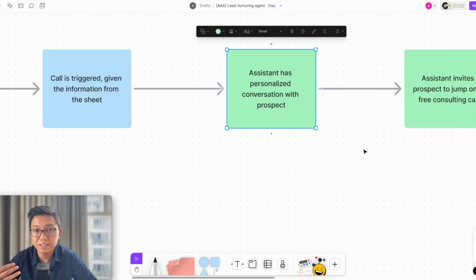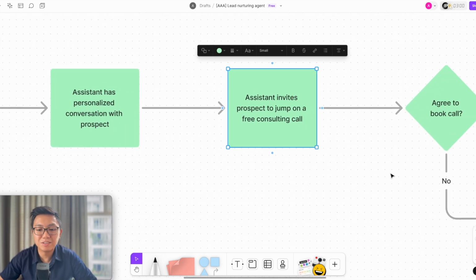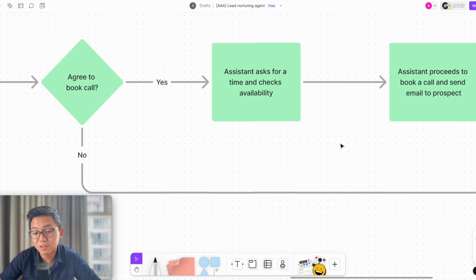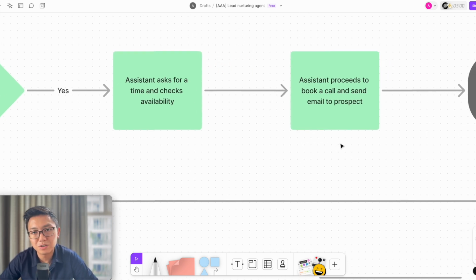During the call, the assistant can use the information that we have about the prospect to tailor and personalize the conversation, building rapport and trying to warm them up before the big ask, which is inviting them to jump on a free consulting call, which is my assumption of the next step in your sales funnel. If the prospect agrees to have a call, the assistant would simply take that time and cross-check it against the availability of the business. And if the spot is open, then they proceed to book that call and send the email to the prospect. And this is all done using Google Calendar.